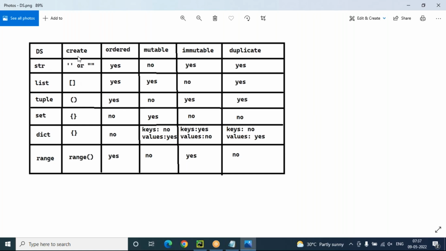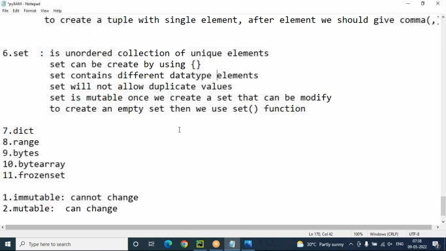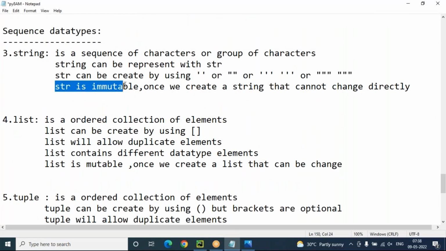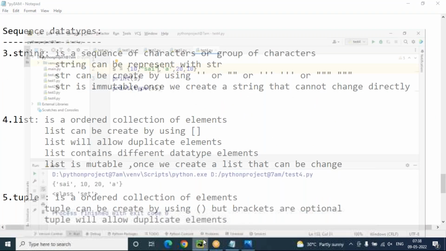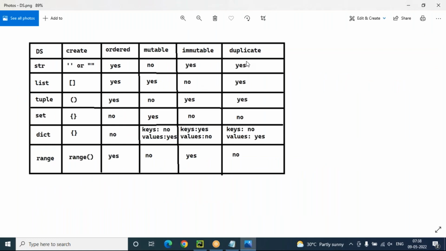String is created using single quotes or double quotes. Is this ordered or not? Yes, it is an ordered collection of elements. Is string mutable, that means can we change? No, sir, it cannot be. It is immutable, because I have written it already. The same thing I have given in the diagram. And duplicate values are possible in a string. Yes, in a group of characters, a character can be repeated. No problem.